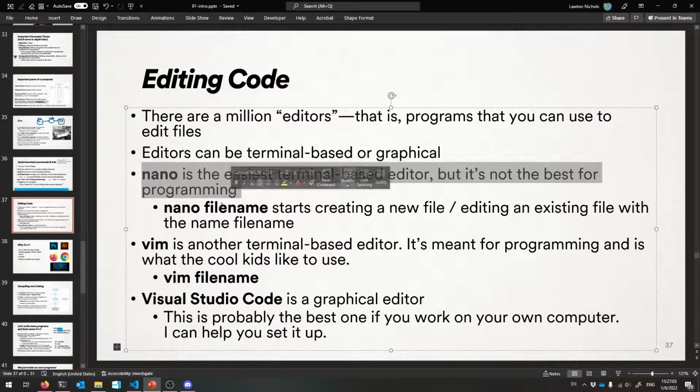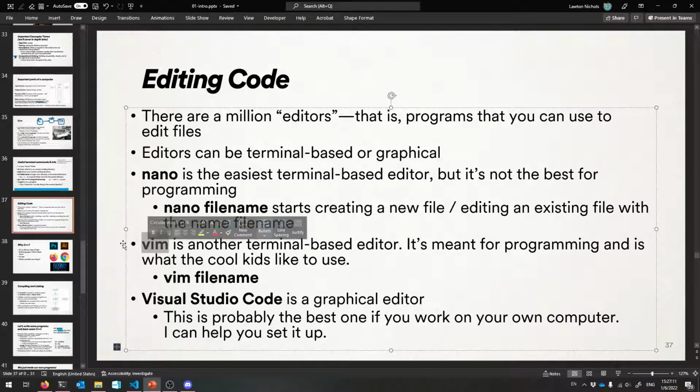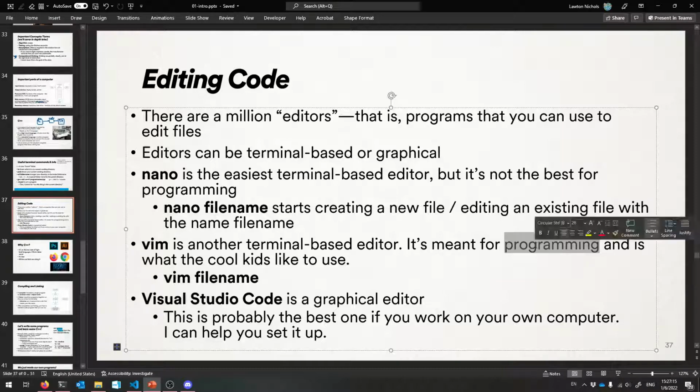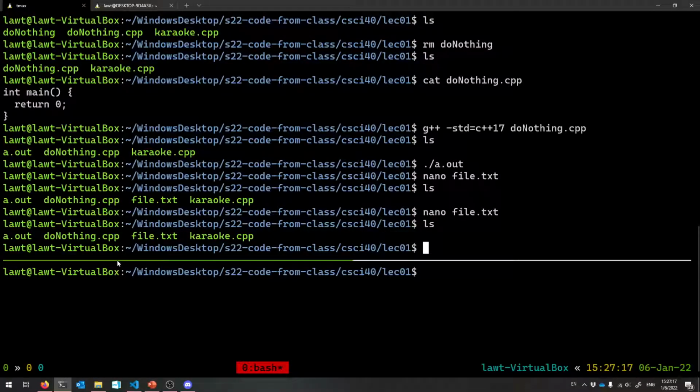It's a very simple editor. Very simple terminal-based editor. What I would like you to learn instead, when you have time, I'll give you time to do it today, is called Vim. That was the one I was working in. Okay, that's another terminal-based editor, but it's cooler. It's meant for programming. All right, the cool kids use it. It will give you a lot of street cred.